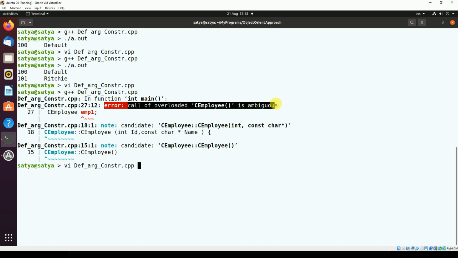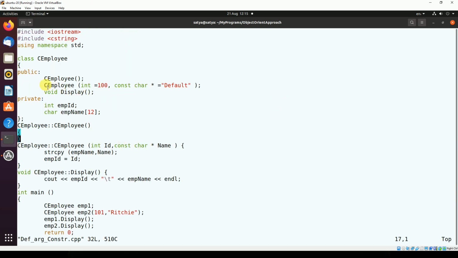So why is it ambiguous? Because this default argument constructor itself will work as a zero argument as well as a parameterized constructor. But when we have CEmployee employee1, the compiler gets confused whether to call this constructor or that constructor. That is the reason we get the ambiguity situation. So when you are providing a default argument constructor, make sure that you are not providing a zero argument constructor. Otherwise that will lead to an ambiguity situation.